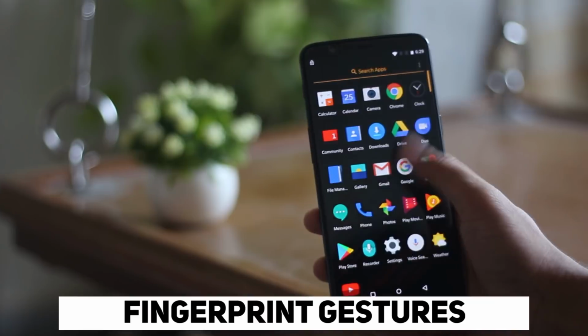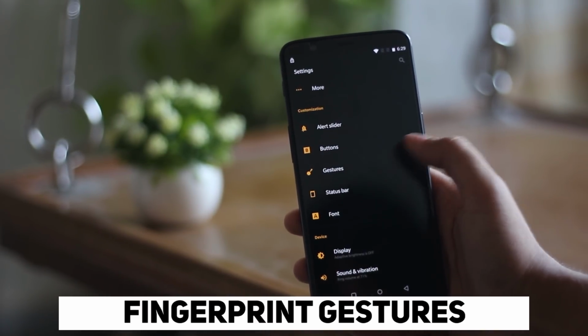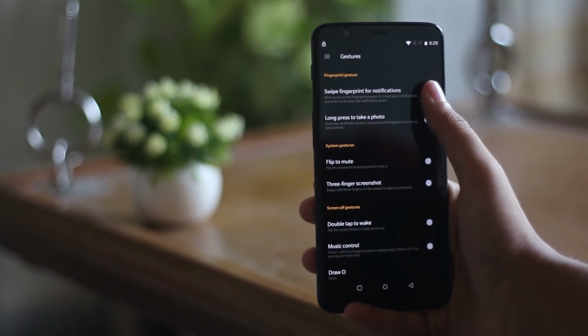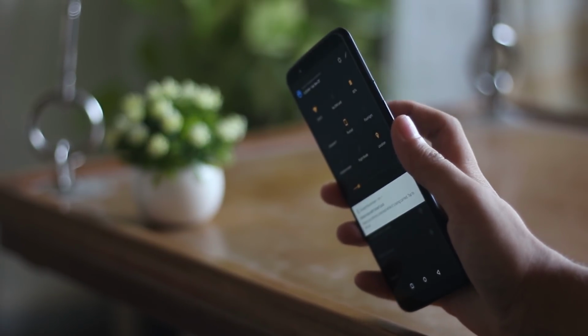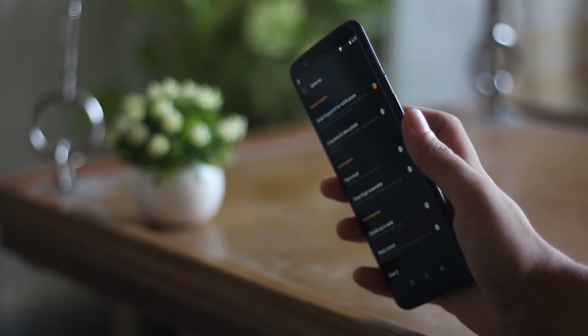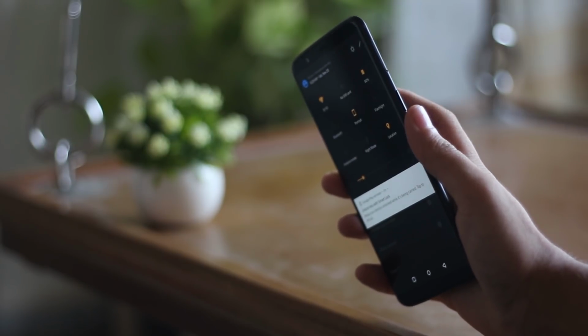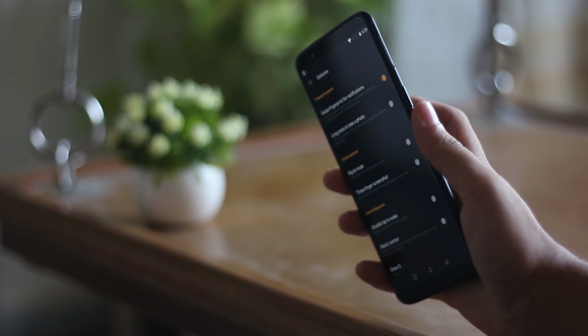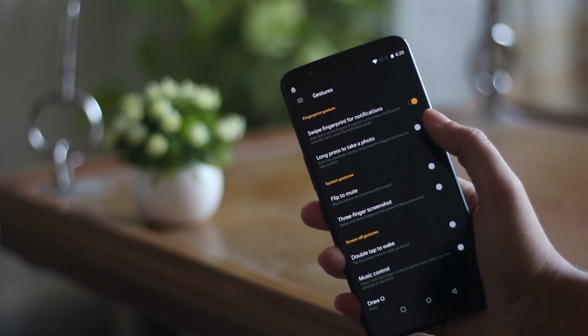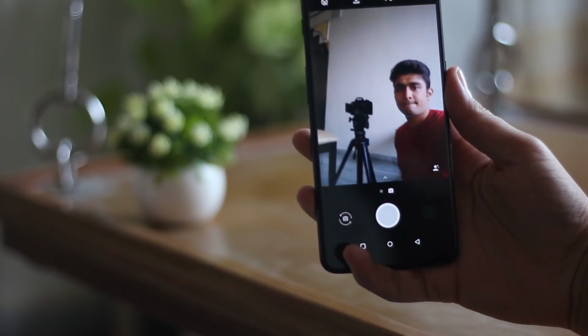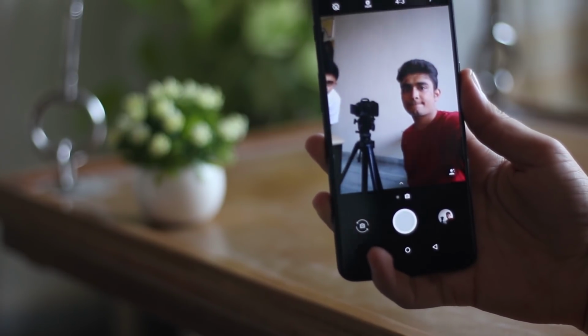Although I am not a big fan of fingerprints at the back of the phone, there are a few advantages of it, like the fingerprint gestures which you will find in the gesture settings. This setting allows you to swipe down on the fingerprint sensor to bring down the notification panel. This is even better than swiping on the home screen as your finger rests at the back of the phone anyways. You can also click a picture by long pressing on the fingerprint sensor.